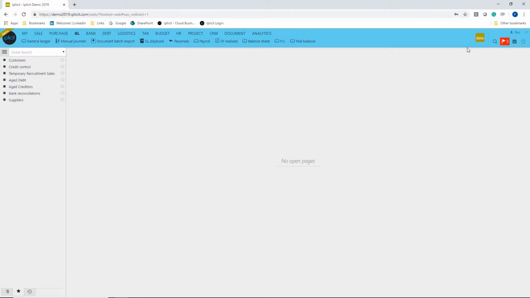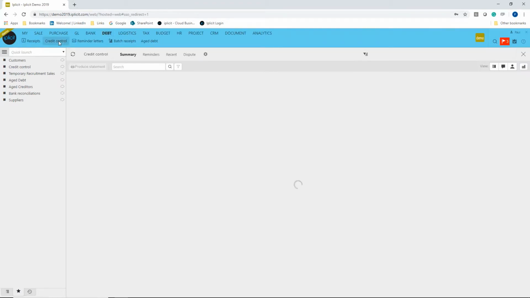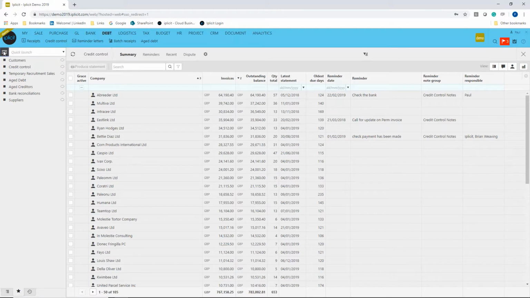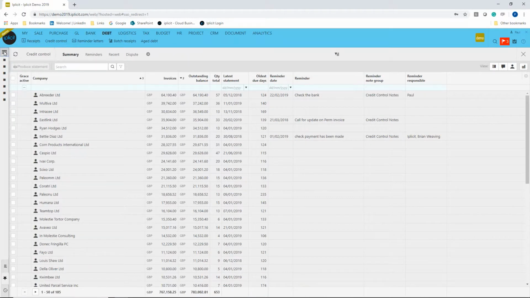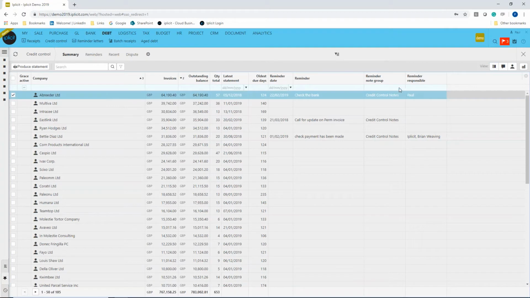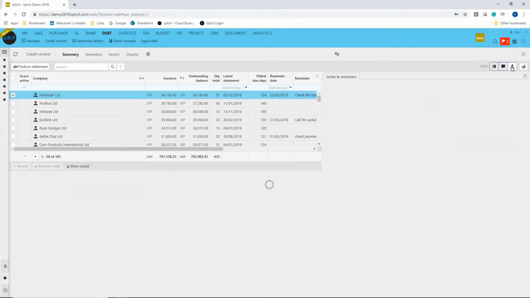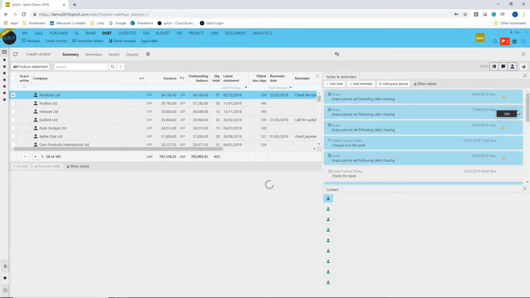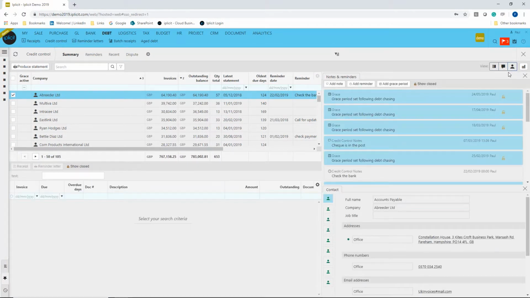So what I'll do, I'm going to go to my debt menu. I'm going to go to credit control. I'll actually fold this quick launch bar away for a moment just to give us a bit more space on the screen. So what I'll do now is I'm going to change my view a bit here. So I've got my credit control. Let's put on all of these different options. So I've just clicked on these views here.